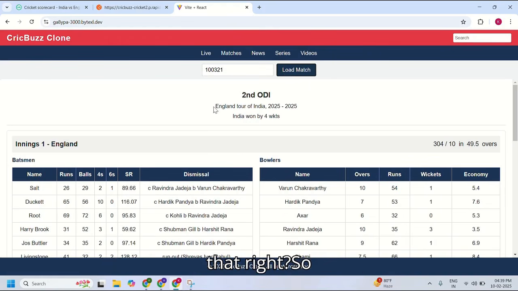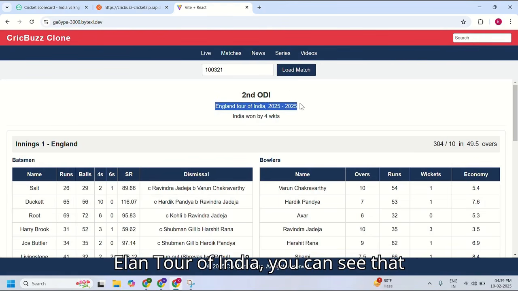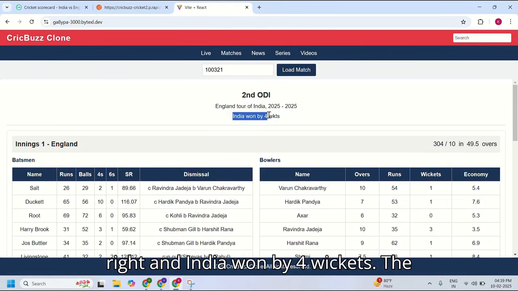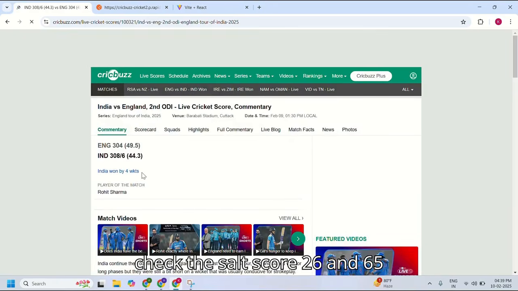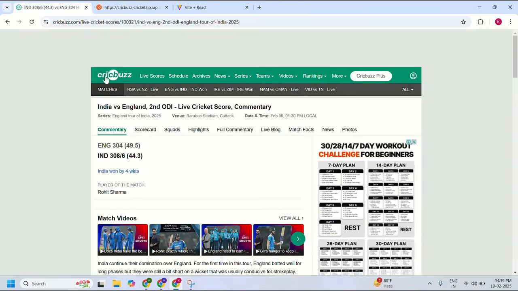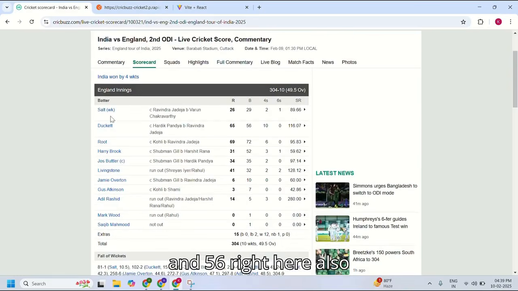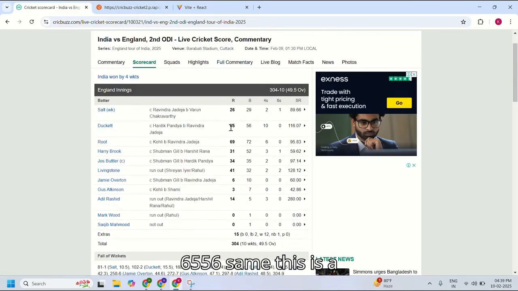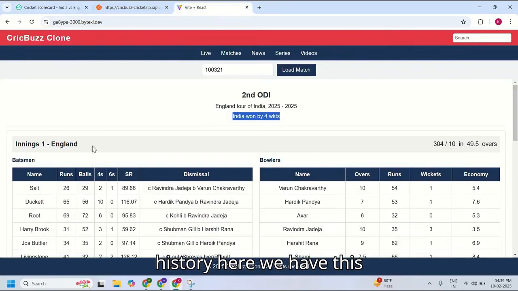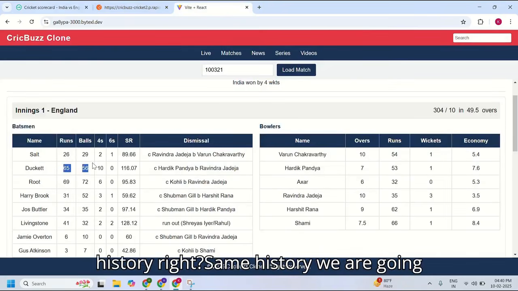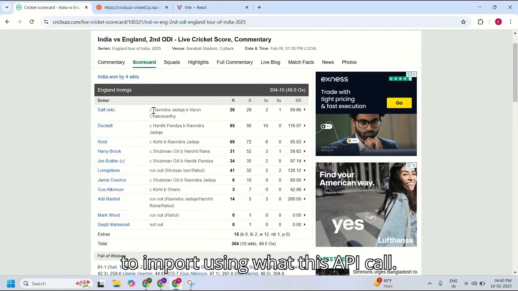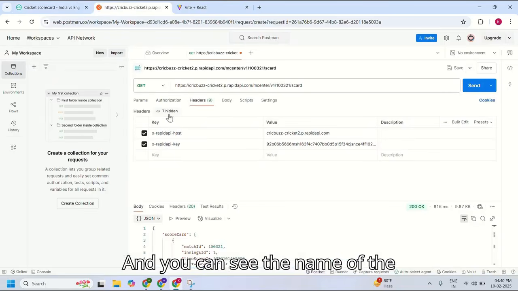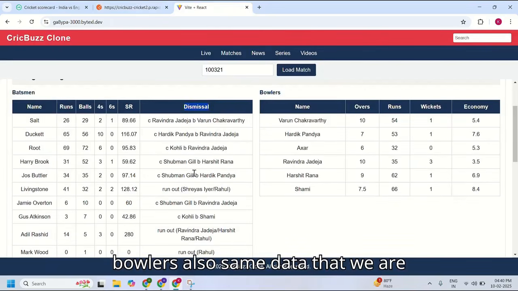Can you see that, right? England tour of India. You can see that, right? And India won by 4 wickets. The same thing, which we are getting the data from here only. And also, if you want to check the scoreboard, you can check. Salt scored 26 and 65 and 56. Here also 65, 56. Same dismissal history. Here we have this history, right? The same history we are going to import using this API call.